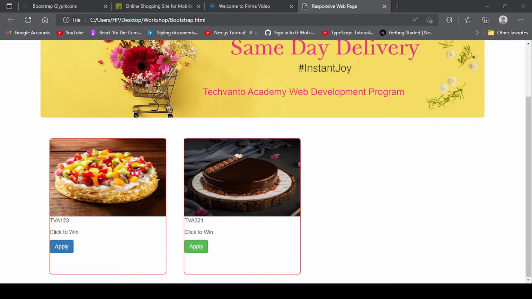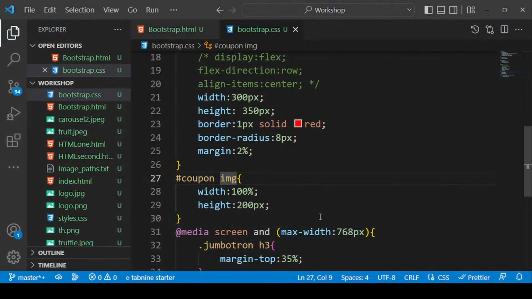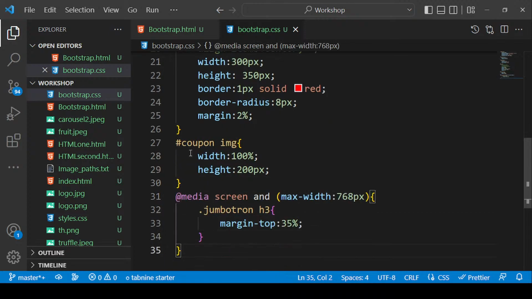So this is the code for this coupon image class, right? Width 100% and height 200 pixels. So it will show you like this. Should make it like 30.